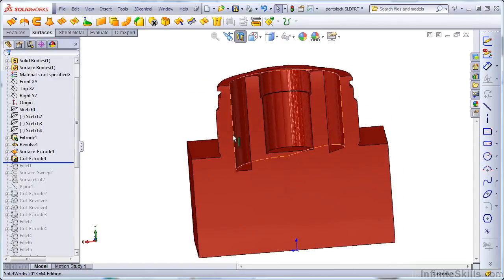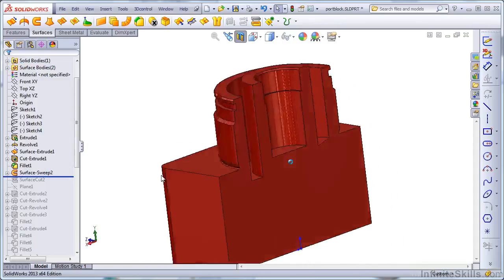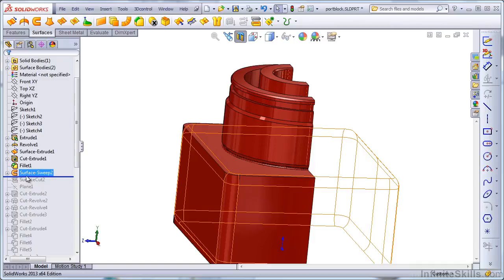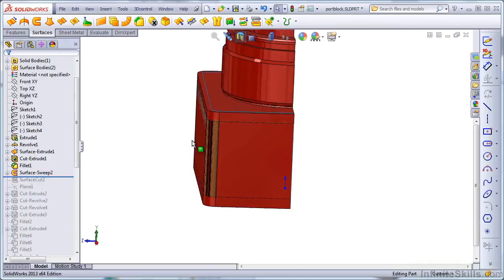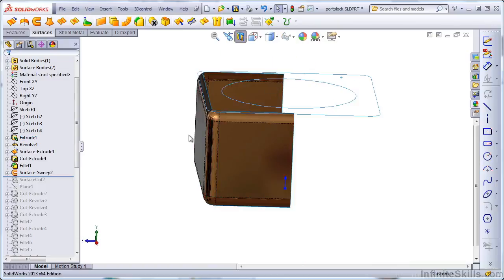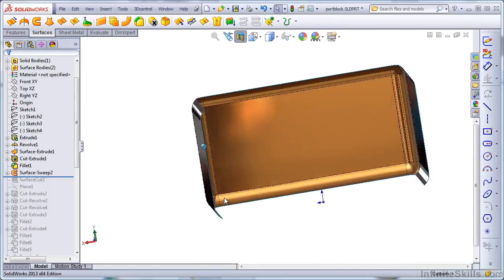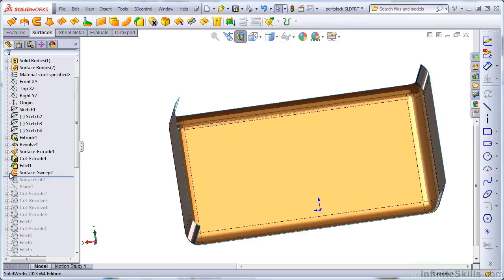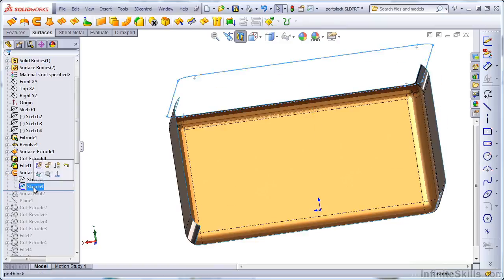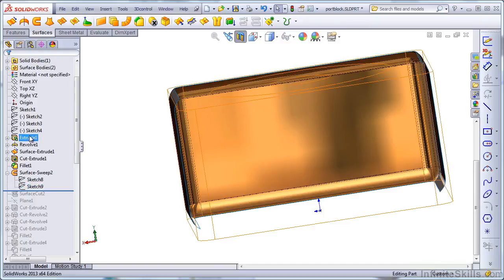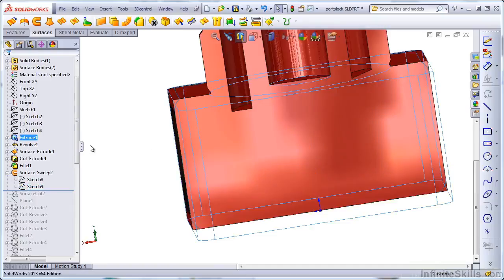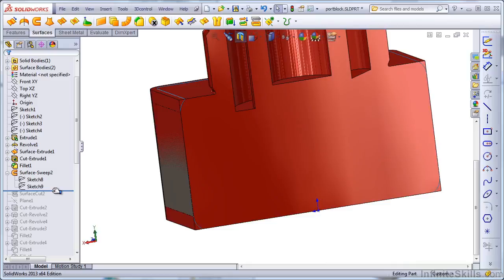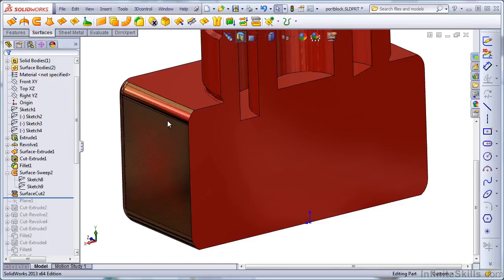The next use of a surface in this particular part was to round the edges. And if we take a look at this, we'll just show it here. We can hide the solid body, and what we've done is created a sweep that goes around the part that has incomplete fillets at the top and the bottom. So let's show the solid body again. And from here, the surface was used to cut the solid. This could have been done with solids, but it would have been much more awkward.